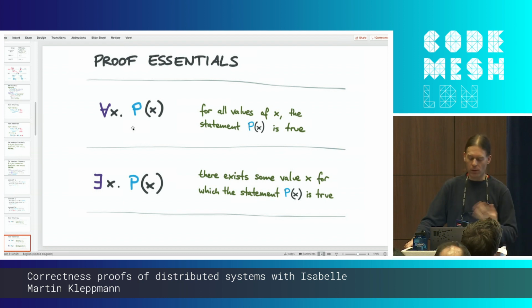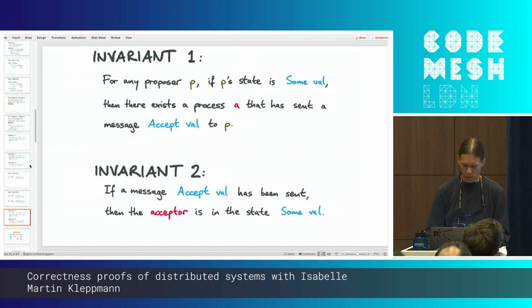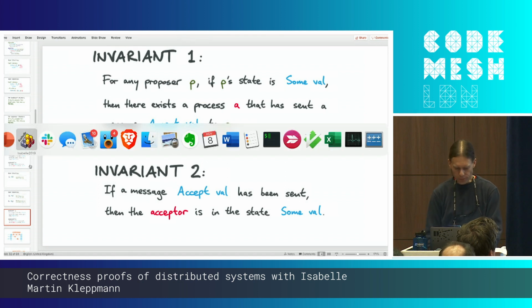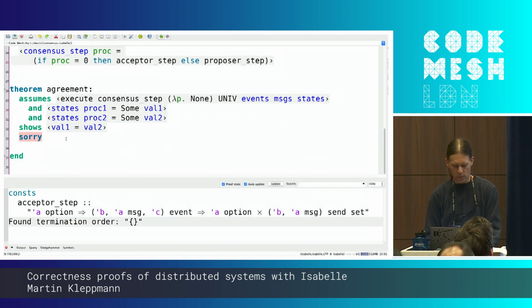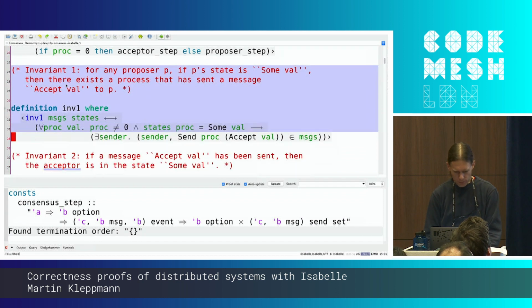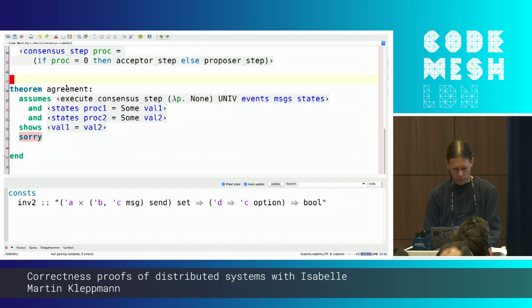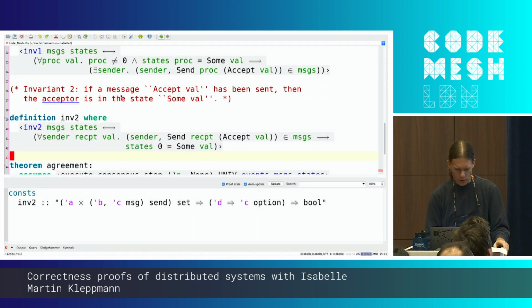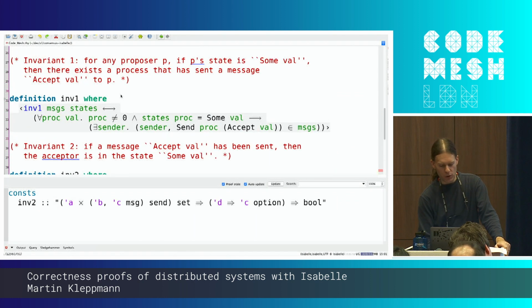These quantifiers are very useful for making the formal statements that we will need in a moment. We want to now translate these two invariants into Isabelle. So I'm going to copy them from a different file to save a bit of typing time. Here we go. We've got two invariants just as definitions here, and I'm going to go through them again to make sure that everything is clear.